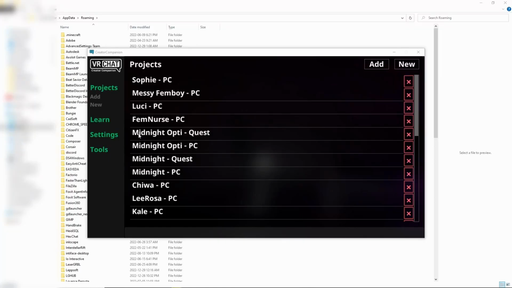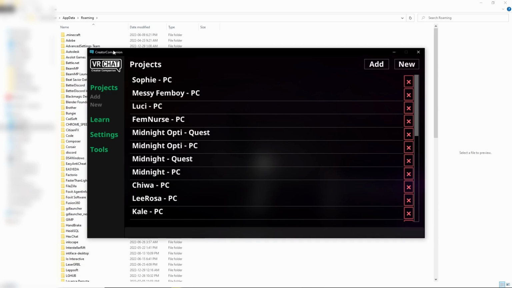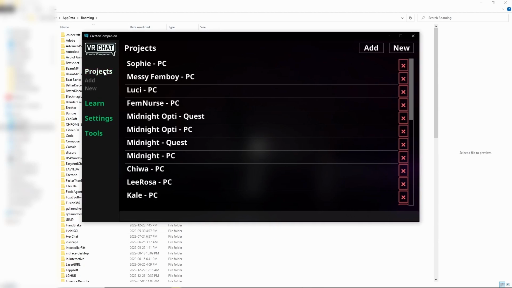Hello and welcome to my video on creating a template for the VRChat Creator Companion. In this case, I will be showing an avatar. However, these steps do apply if you're setting up a world template as well. It's just a little bit different in what you're going to do, but I'll show you exactly what would be different. First things first, we're going to go to our projects tab.